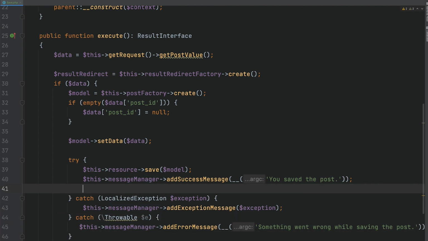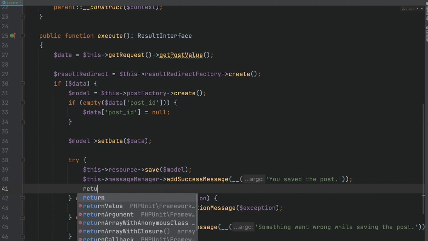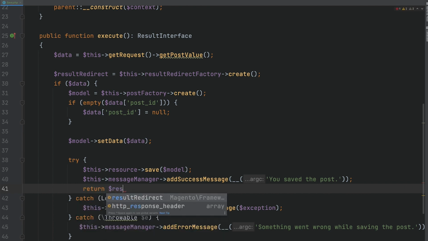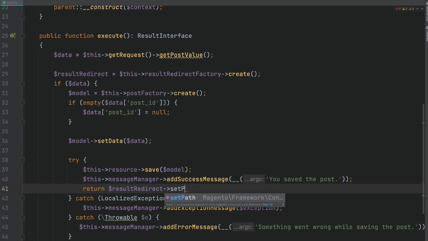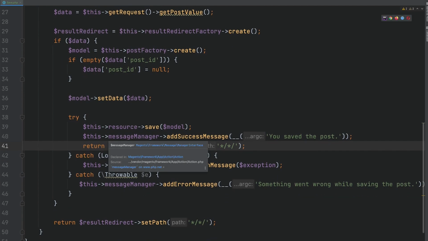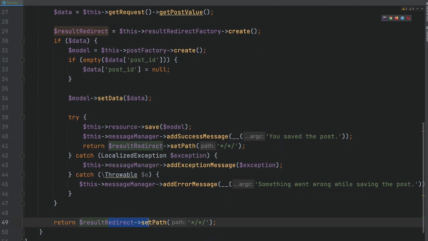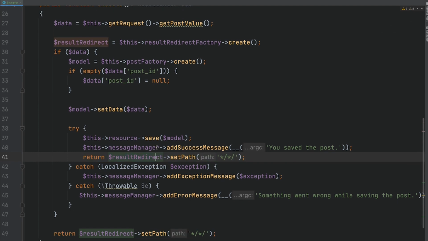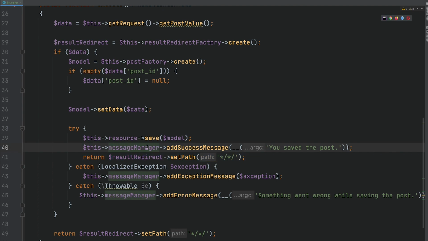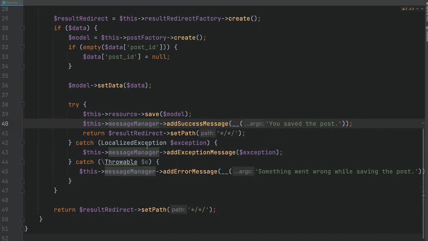Inside try catch, let's also add a return statement. What we can say is result redirect setPath. If everything is fine, we will redirect to the manage post page. We have two redirects here, or two return statements. It's done on purpose. In the upcoming videos, you will understand why we have some sort of duplication. Of course, we can skip this part, but I would prefer to have it here. This is an implementation of a controller.